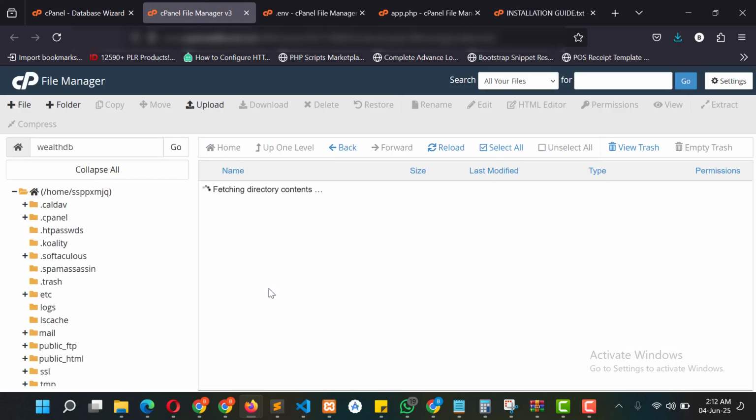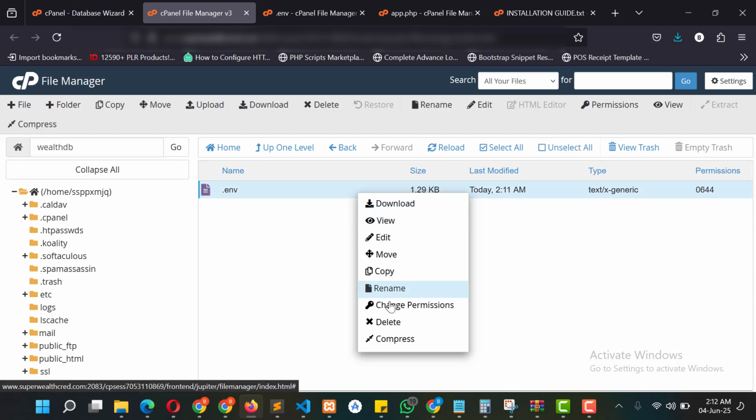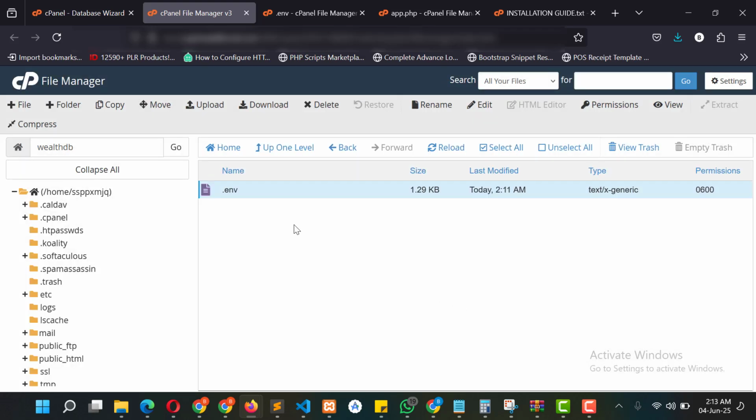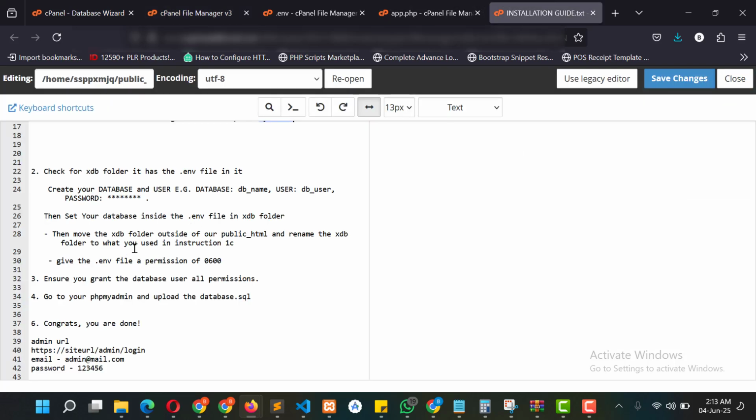So now I'm going to enter into the env, right click on it, change permission, untick this, and make sure it is 600. You're going to leave just this and this. So you click on change permission. Now it's at 600. So the next one is to go to phpMyAdmin and upload SQL database.sql.